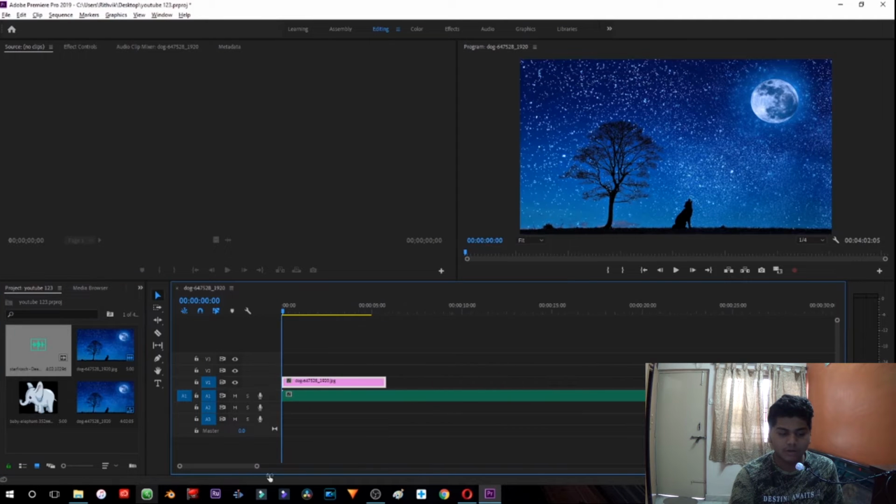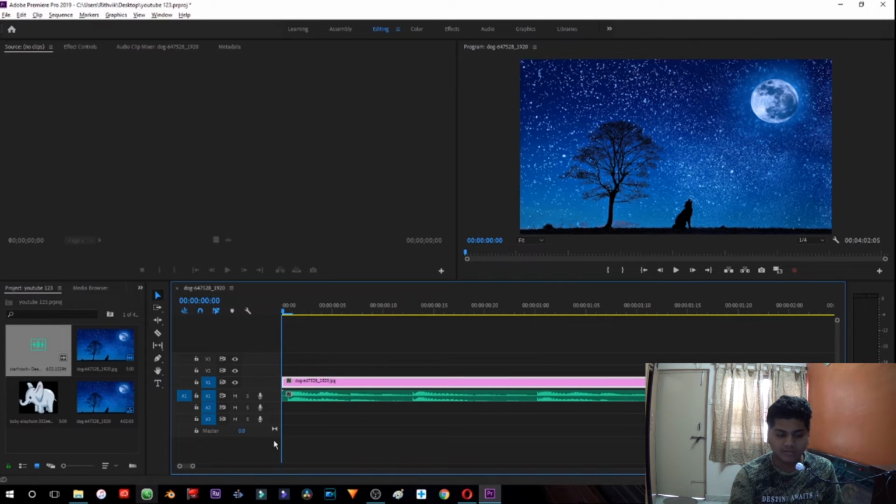Also we can adjust our view from here. If you want your timeline to be small, or if you want your timeline to be big for detailed editing, like small keyframe editing, you need to expand the timeline a lot.